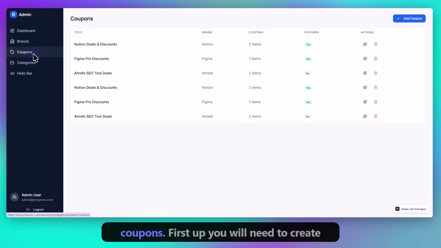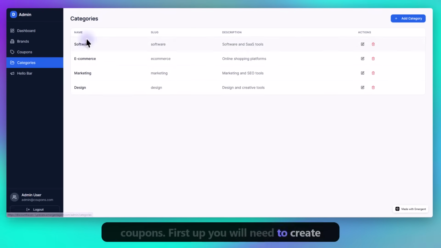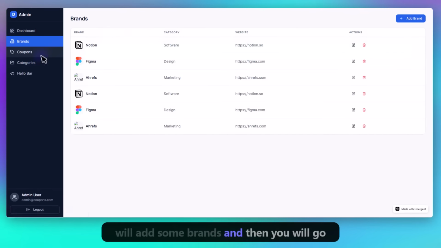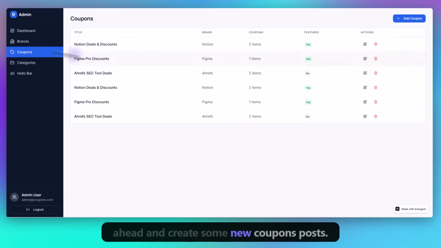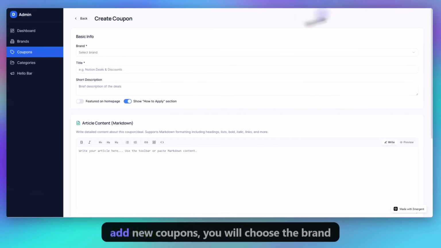Then you can add coupons. First up, you will need to create some categories, right, based on the architecture that we currently have. Then you will add some brands, and then you will go ahead and create some new coupon posts. So these are the essentials, essentially the main component, the coupons. And then you will add a new coupon.